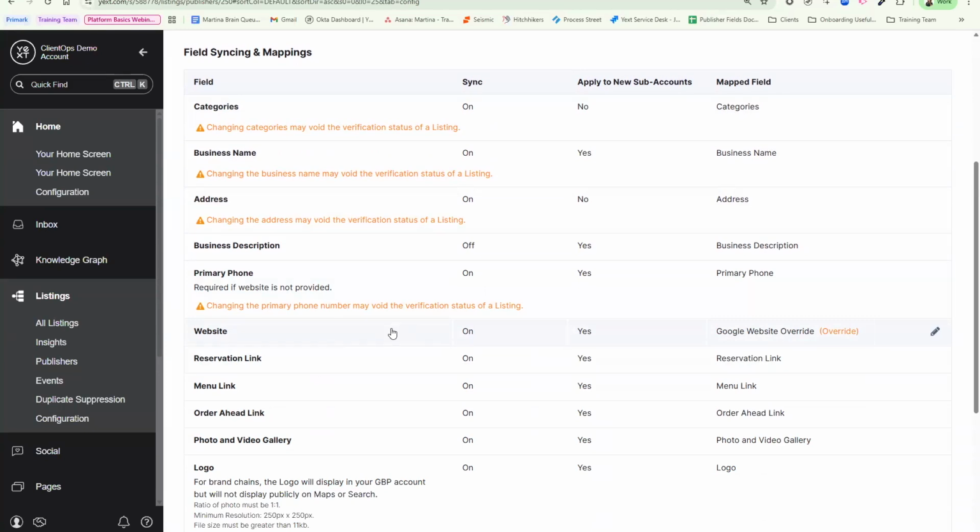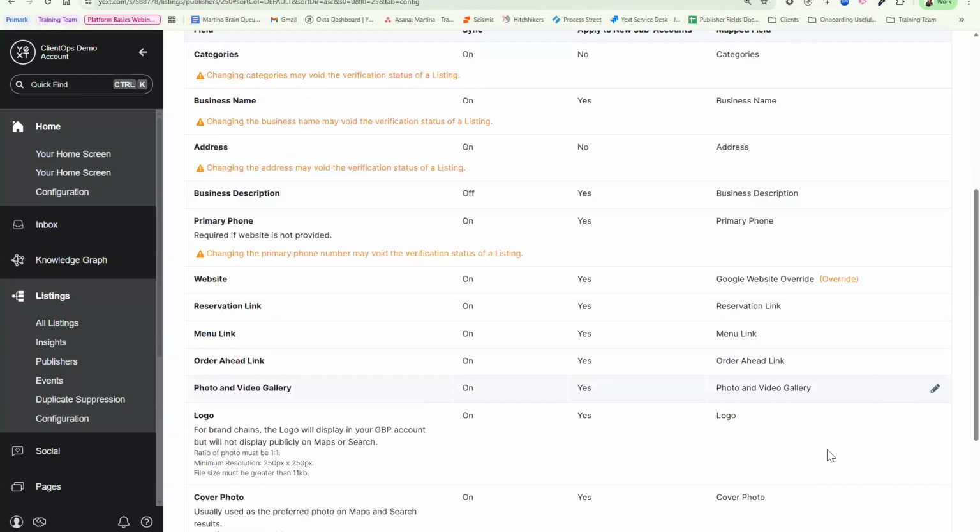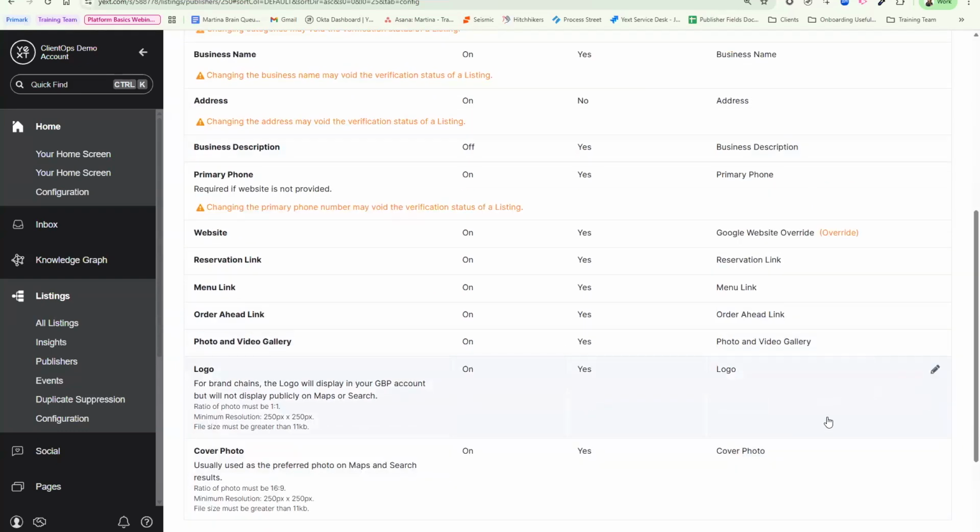If you see here, business description is set to off. So if you were to add a description into the Yext knowledge graph, that is not going to sync to Google because you turned it off here. Okay. And also, you'll see some things like reservation link, menu link, etc. They aren't available for every single business category. If you're a retail customer, even if they're turned on, they're probably not going to work because it's not relevant to your industry.